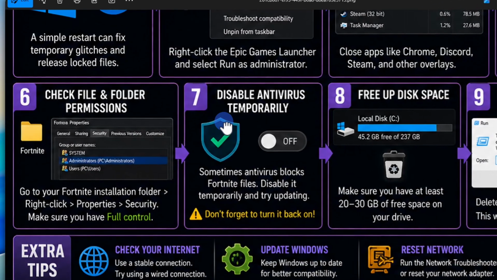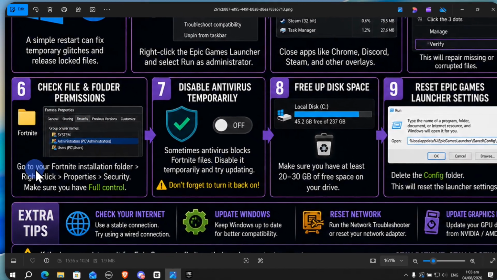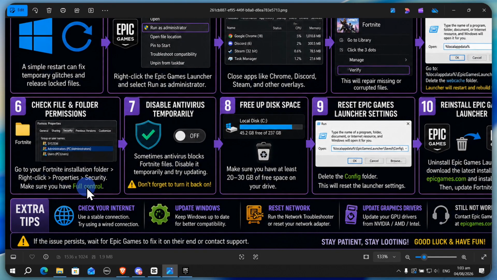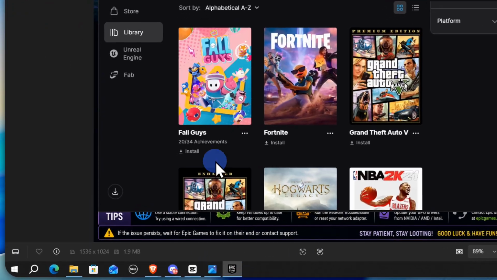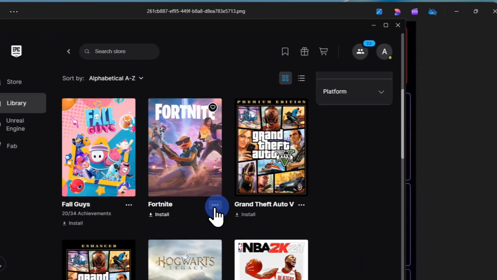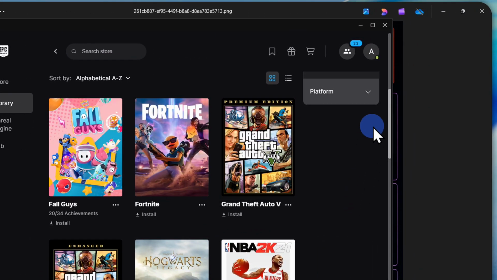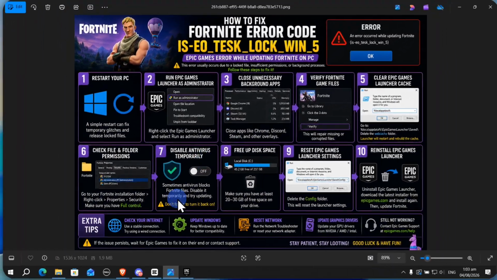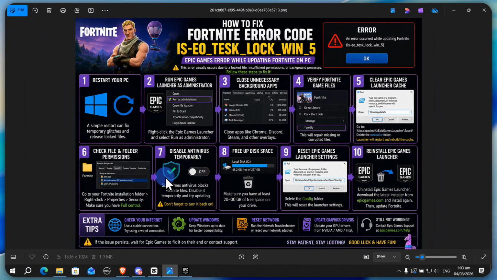So the next thing is checking file and folder permissions. Go to your Fortnite installation folder, right click, properties, security, and make sure you have full control. To do that, just go ahead and go to your Epic Games once more, click on the three dots, and you should have an option that says manage, browse local files, and you should find the Fortnite installation folder.